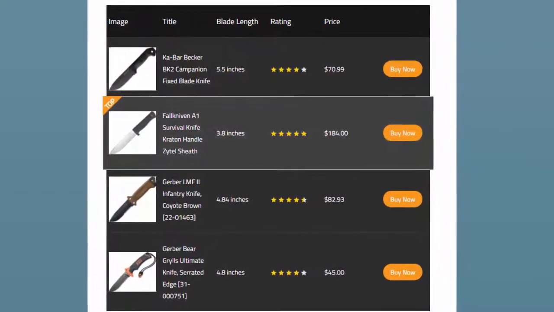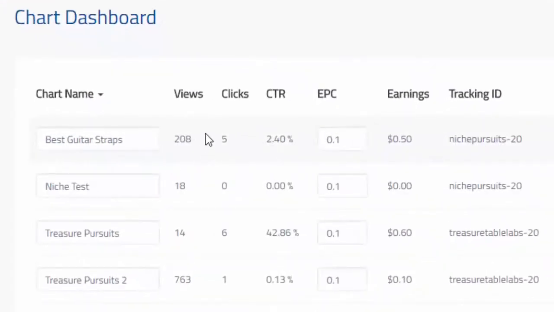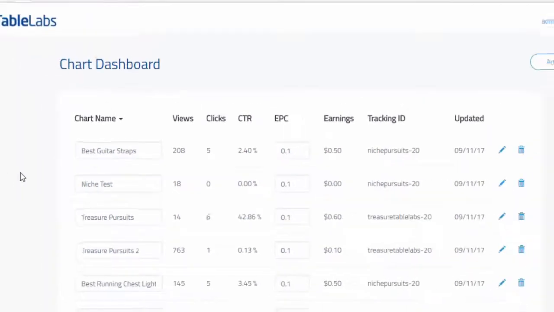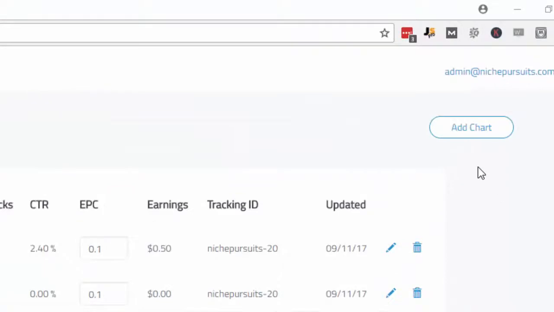that look stunning. When you log in to Table Labs, you'll have a chart dashboard that will show all of the charts that you've previously created, along with the number of views that those charts have had, the number of clicks that they've had, click-through rate, and more data. So it really is a wealth of information for the charts that you're creating. However, what I want to highlight is how quickly and easily you can create these tables.